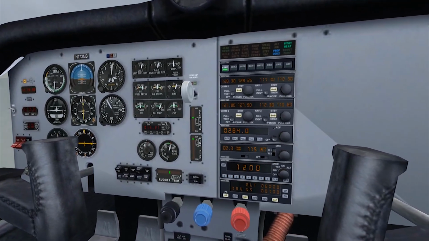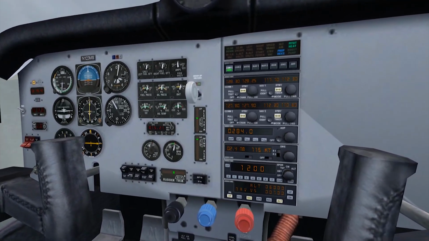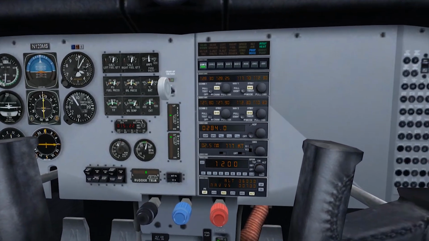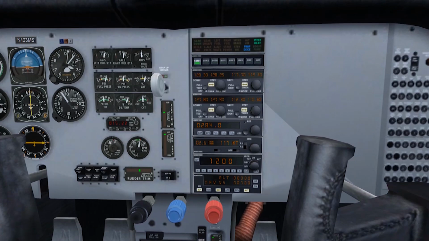So it's saying that we're travelling 115 knots, and that looks about right. This looks about what we're travelling at according to our airspeed indicator. So everything's looking on track.